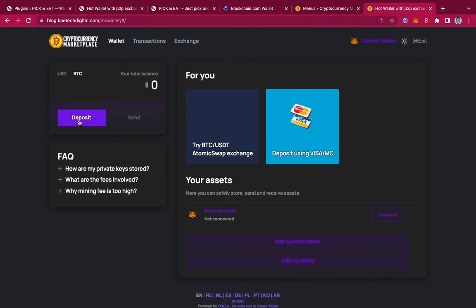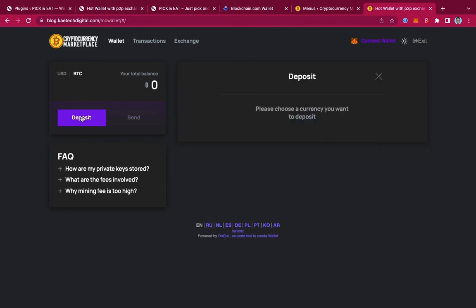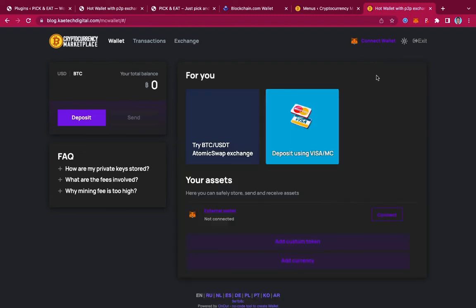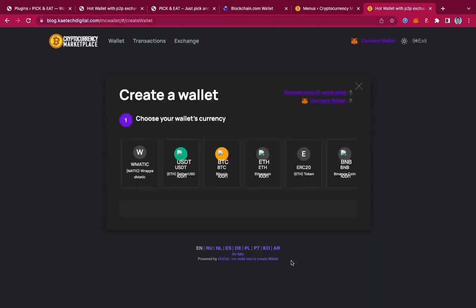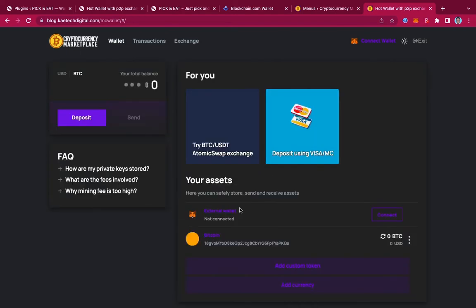Now if you want to deposit money, what do you do? You can click on deposit over here, and then it tells you to choose the currency you want. So what currency do you want? Let me just close this one, and then I'm going to click on add currency over here. Okay, so I'm going to use the BTC, and I click on continue. So as you can see, I have my BTC wallet over here. Okay, so my BTC wallet.